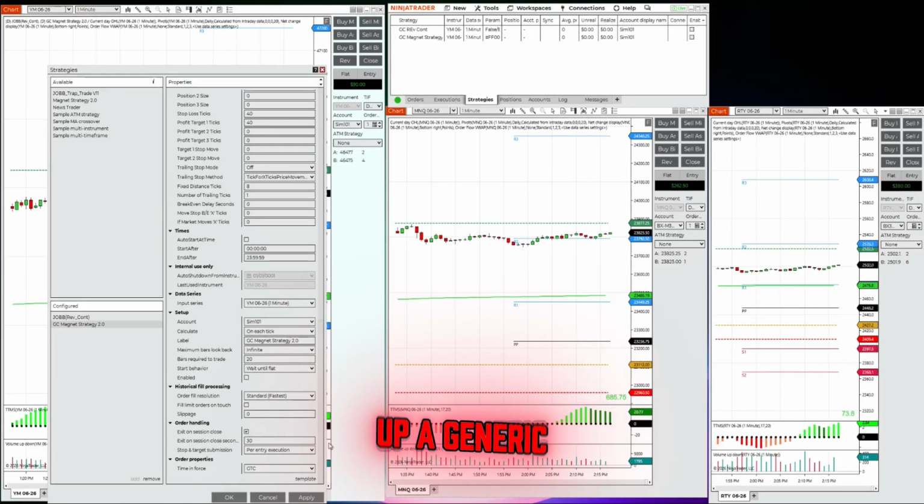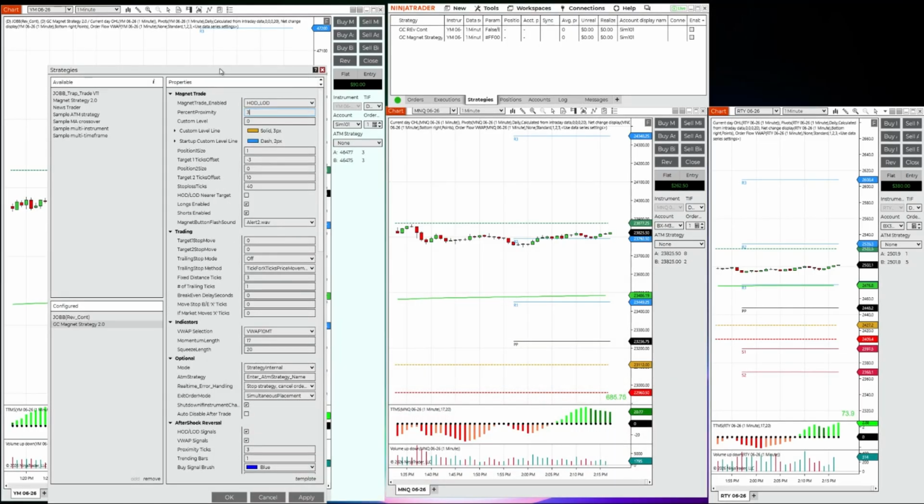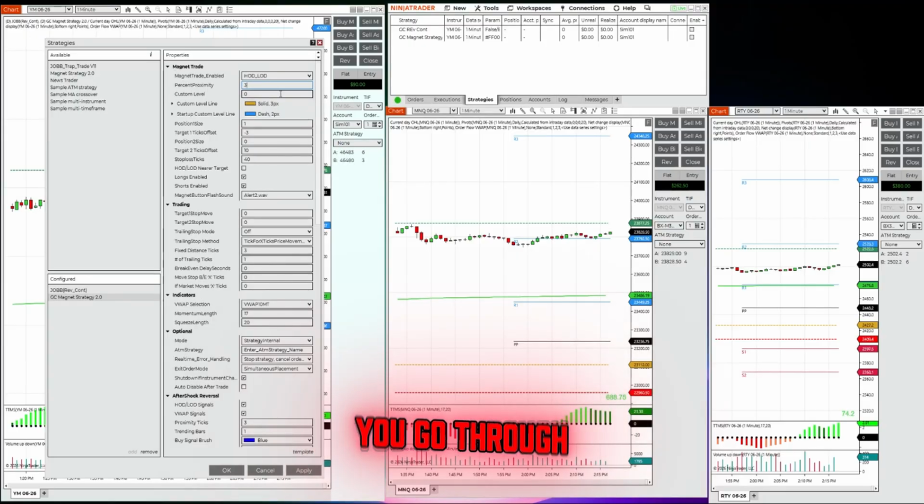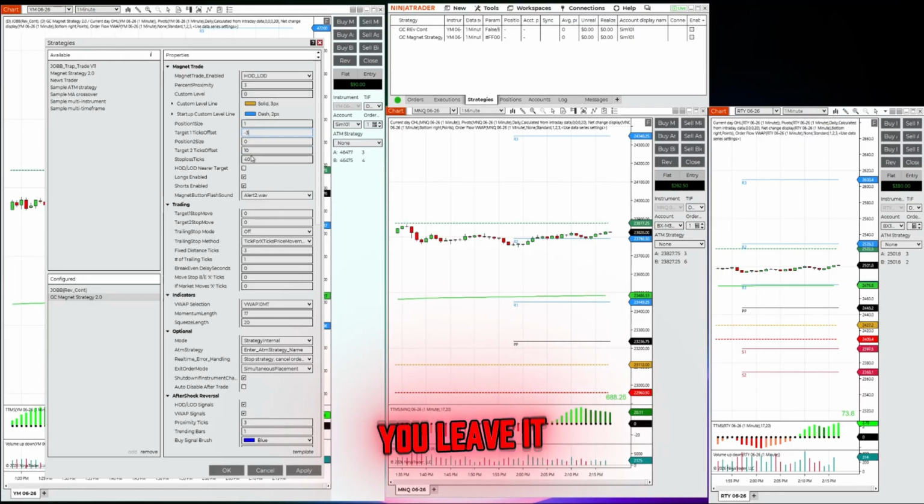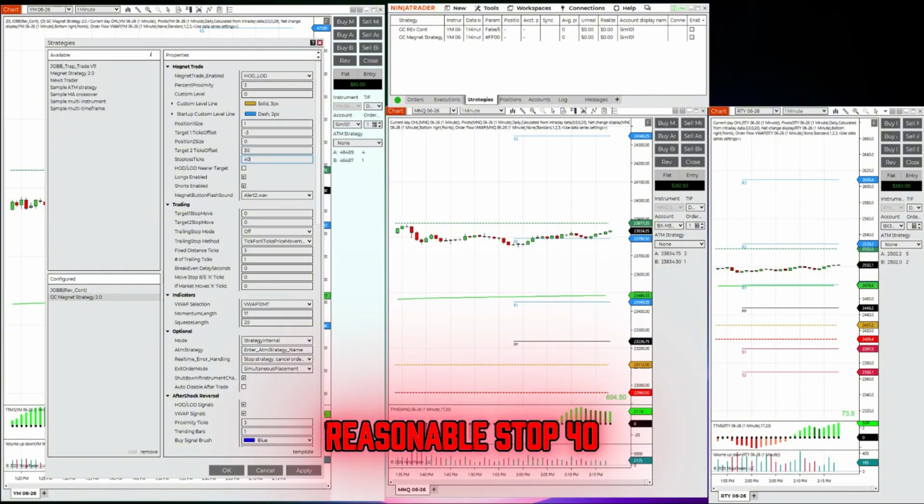You could set up a generic magnet setup where you go through everything one time at the beginning of one day, right? And we've done this in the trade room. We set up a high of day, low of day. Proximity is 3. Position 1, -3. Target, -3 is default. You leave it alone. Do you want to trade 2 positions? You might have a bigger target, 50 ticks, 30 ticks, right? Put in a reasonable stop, 40 ticks.